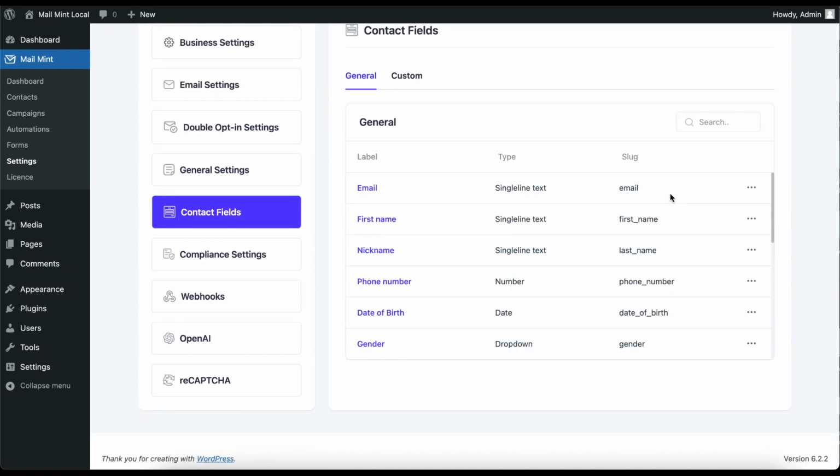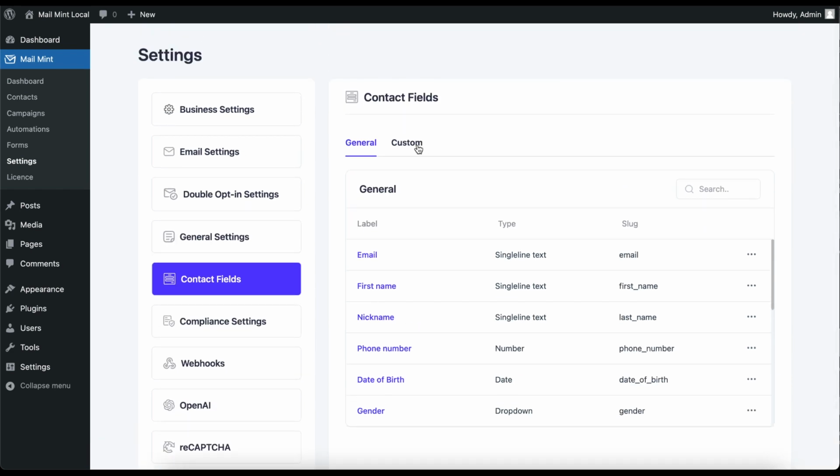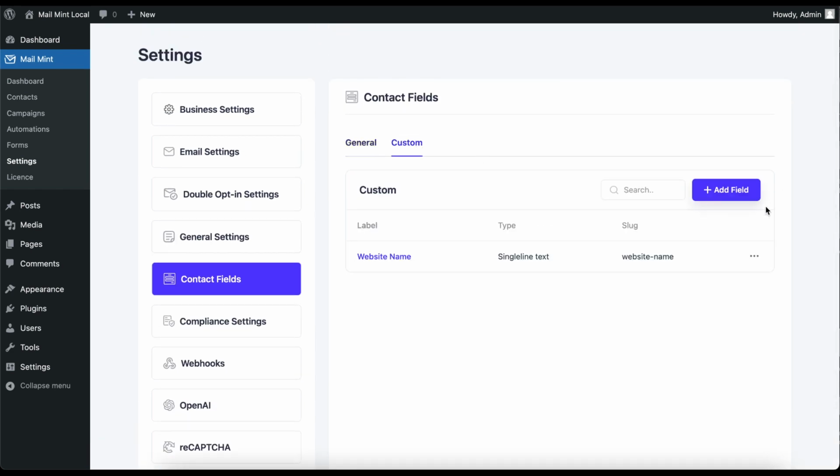Now let's go to the custom tab and create a custom field. Go to the custom tab, and you can see there's an option called add field. I already created a custom field here, which is website name, previously. So let's create another one.